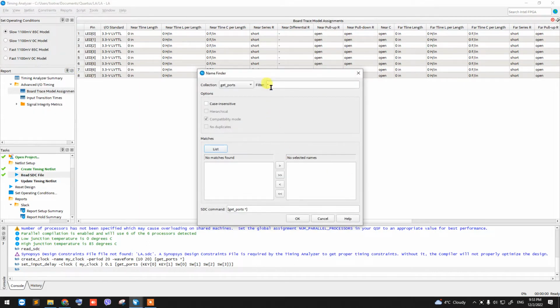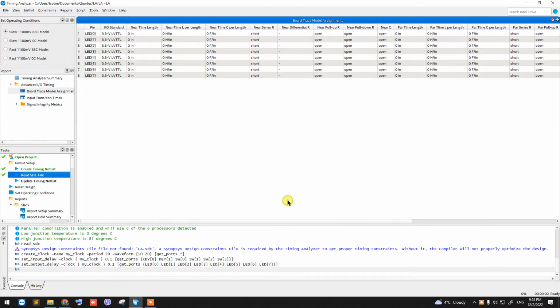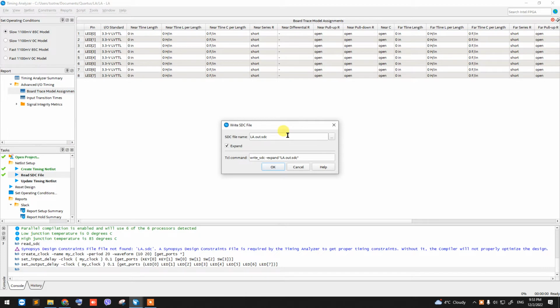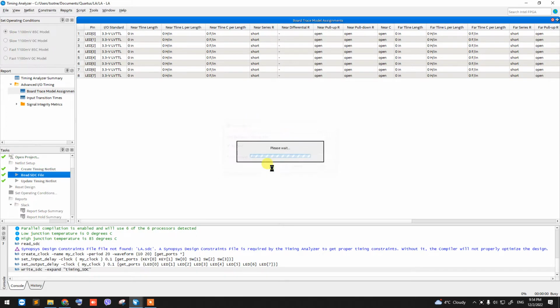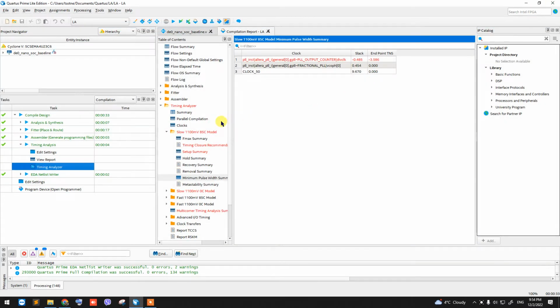Next, I have to do the similar thing for our outputs. So again, on this clock, I list down and select my outputs. So LEDs are my outputs. LED 0 to 7, and I specify the delay, and then I press OK. After that, I save it and I say write SDC file, and let's call this timing SDC and press OK.